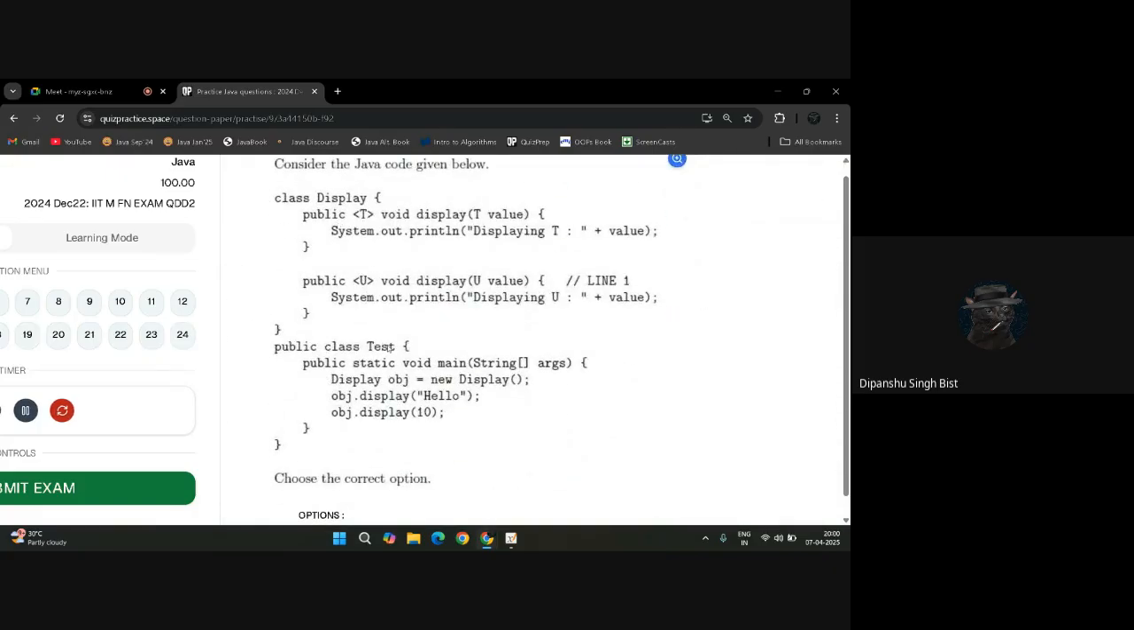Then the next question is easy. Here it says displaying t, displaying u. What will be the output? You see, it's just public void display t value, public void display t value. So both these methods are the same. So you're going to get a compilation error in line 1 that says this display method is already defined.